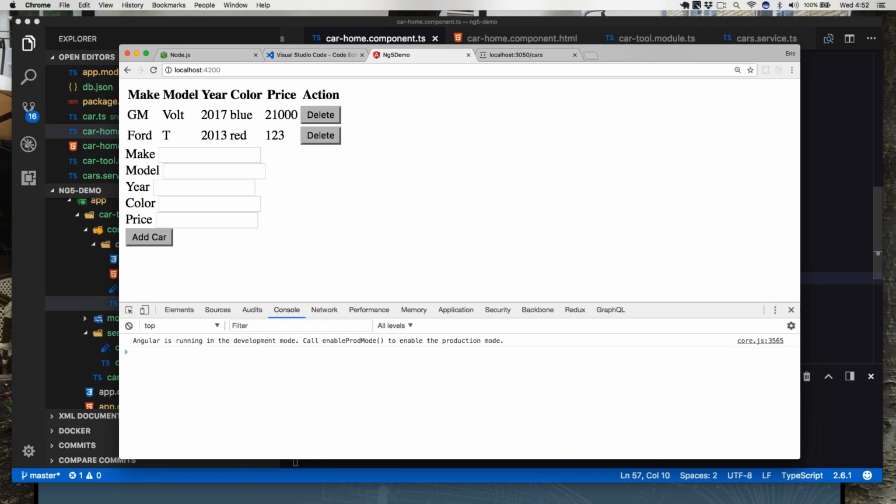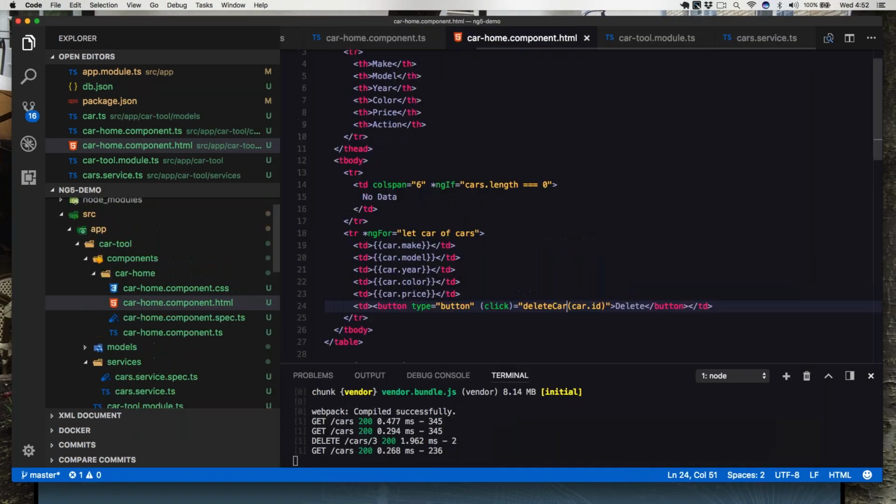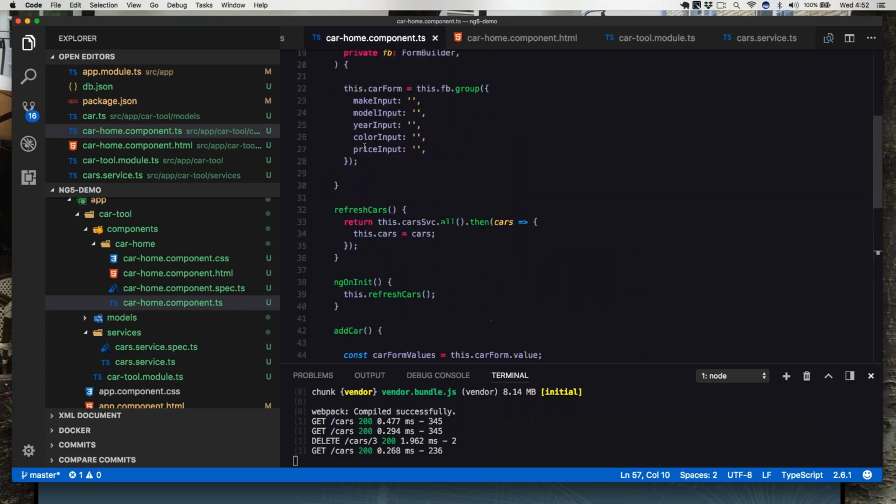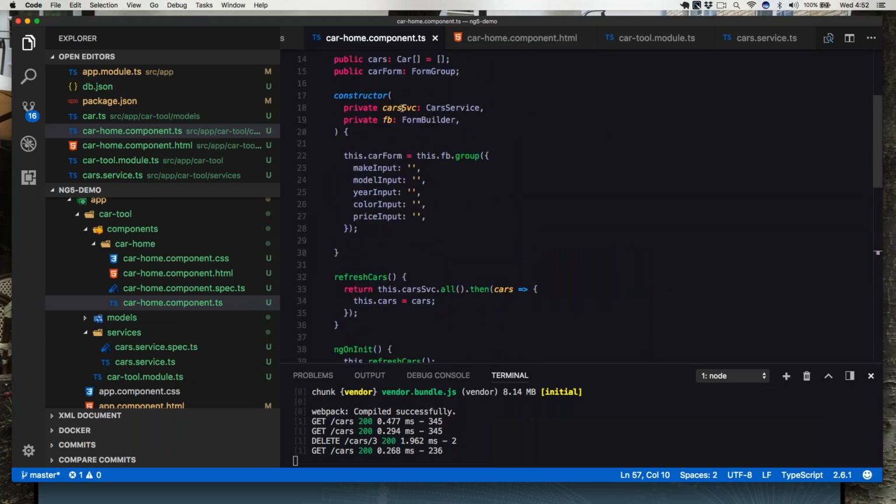Okay, the question is, do we have to have the same variable named car form? Yes, you do. The fact that I'm calling this car form, these little square brackets right here are basically telling form group to bind to this property called car form, which is actually defined on the component itself. So those square brackets are saying take that car form and evaluate it as an actual property on the class. So it has to be named that. Now you can name it anything you want. If you want to name it something else, that's fine, but you have to name it something else in both places.